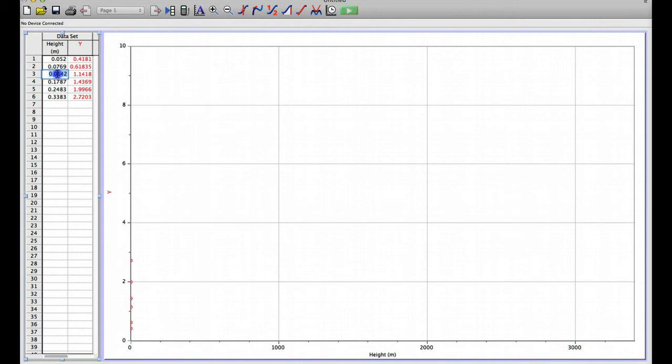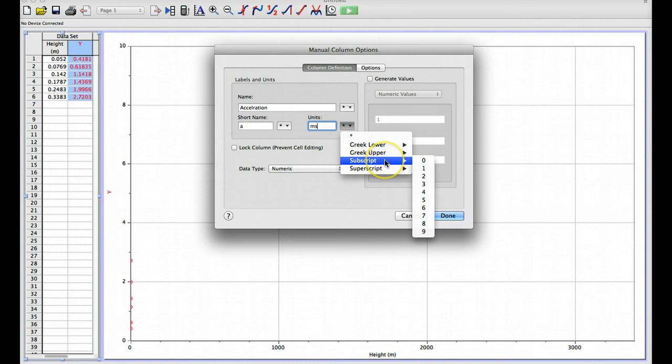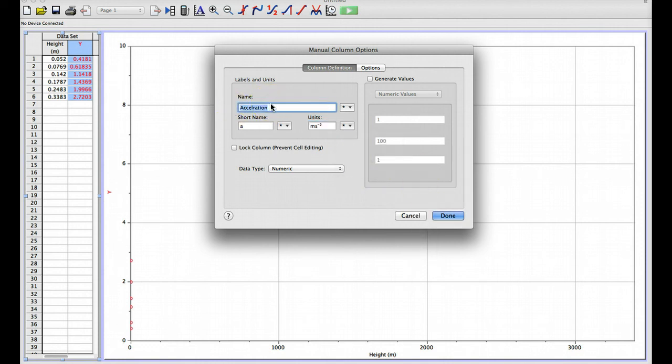And there we go. Now I have heights that actually make sense, and I have corresponding accelerations for them. I can then double click on my Y column, and I can go back to column definitions and give this a name. We'll call it acceleration, except there's an L in that, and we'll give this A. This is going to be in meters per second. You can see when you look at your drop-down menu right here, you have superscripts. And so I'm just going to do meters seconds to the -2, because that would be meters per second squared. That is not how you spell acceleration. We're just going to do that for short.